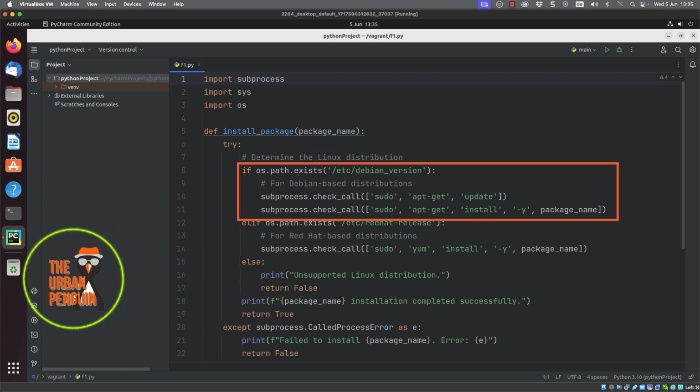The first check is for the file /etc/debian_version. Now, an Ubuntu Linux operating system is very much the same as a Debian, so it's said to be part of the Debian family, and it's going to have that file. If that file is present, then we're going to run our apt update and our apt install.